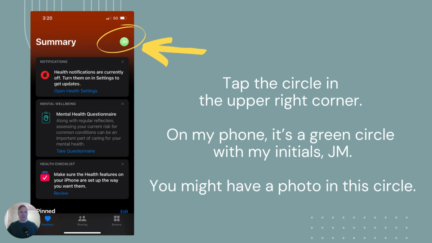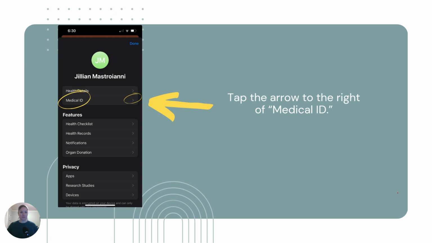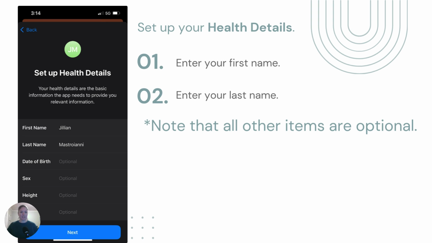Next, you will see a small circle in the upper right corner of your phone. You'll see that mine is a green circle with the letters JM. That's because JM are my initials. You might also have a photo inside this circle. Go ahead and tap that circle. Next, I'd like you to tap the arrow to the right of the words medical ID as shown on the screen. And we're going to set up our health details.